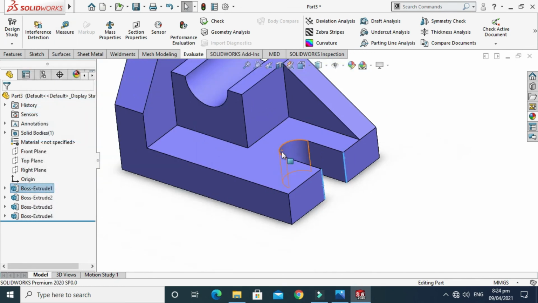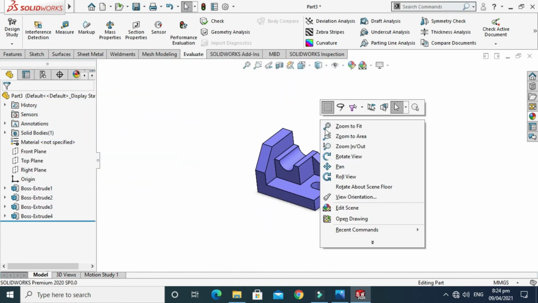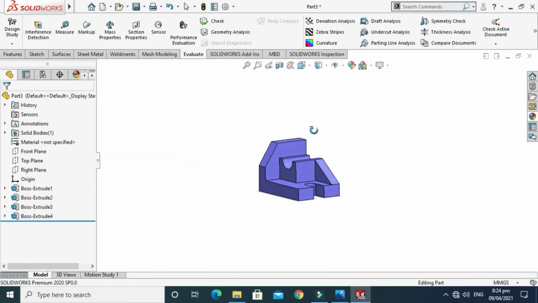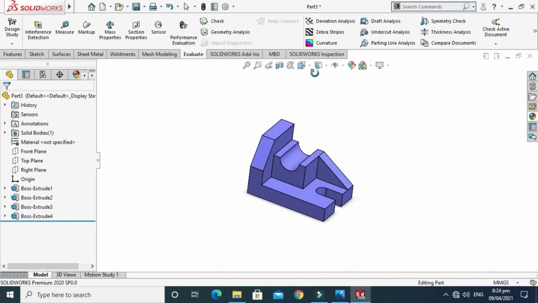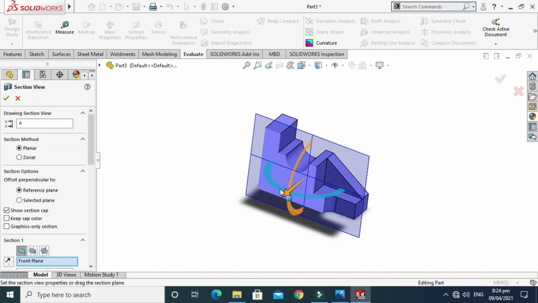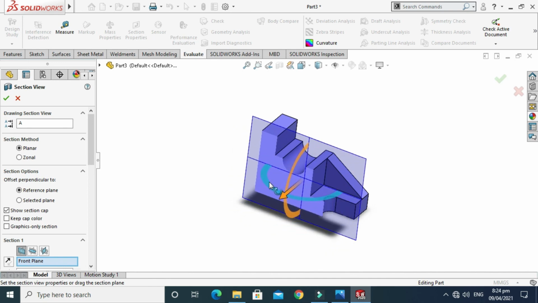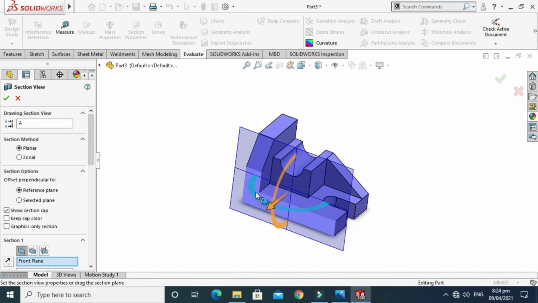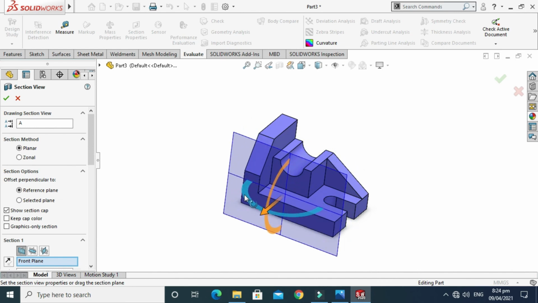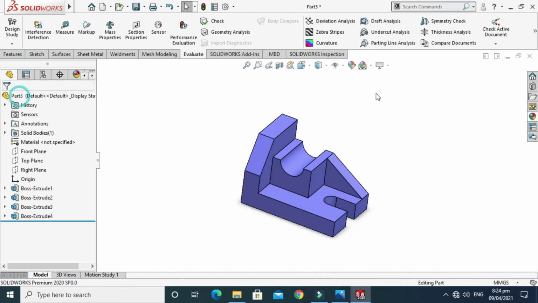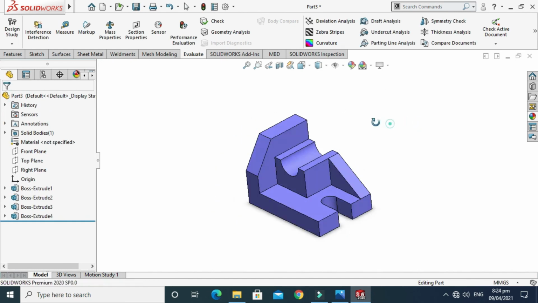So we are done with this exercise, and you can use your section views, and you can play with these section views, but this is the basic exercise. And remember, these section views are very important when you are making a complex drawing. Just cancel it. So that's it for today's tutorial.